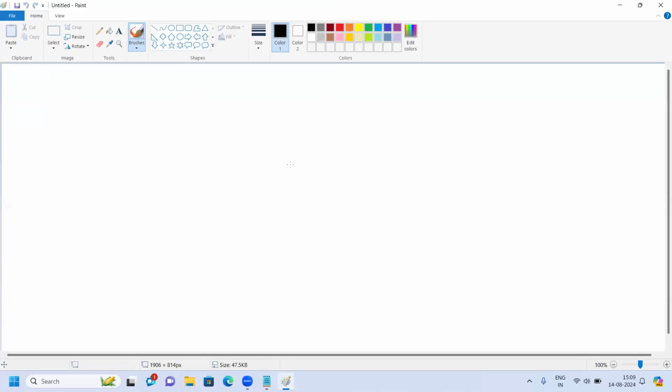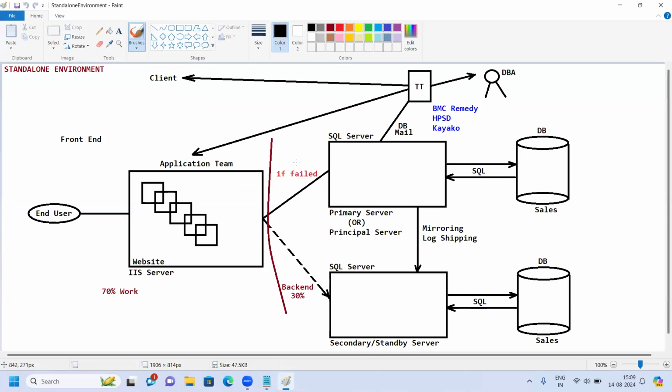For the standalone environment, this was an example we took in explanation, providing the front end and back end process, the role of the DBA in this, and how the process goes from primary to the secondary server, and again from secondary to primary. These things we discussed last session.